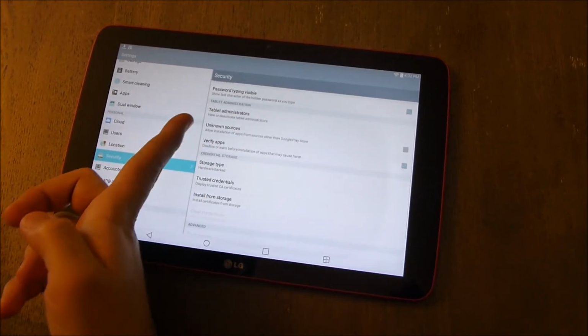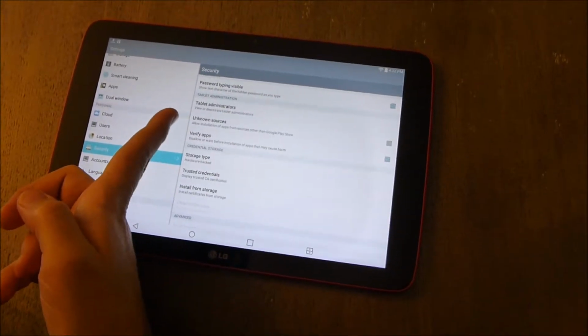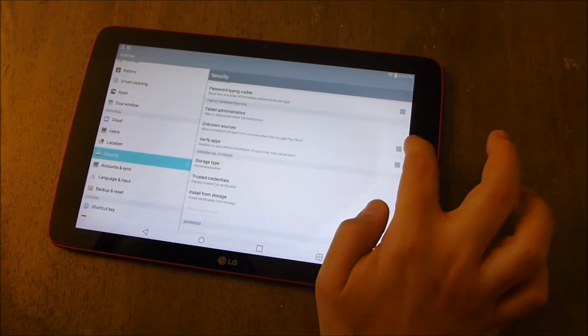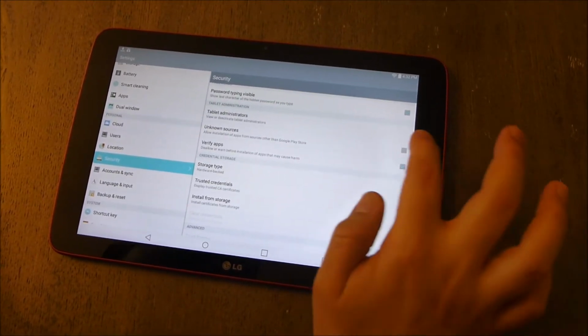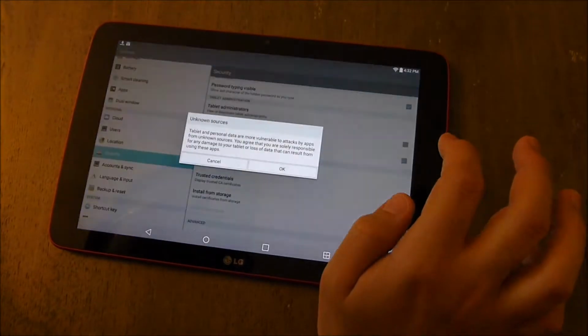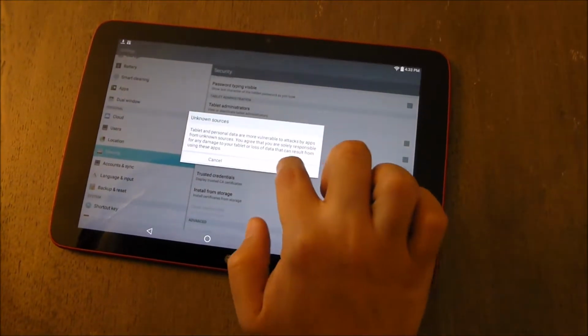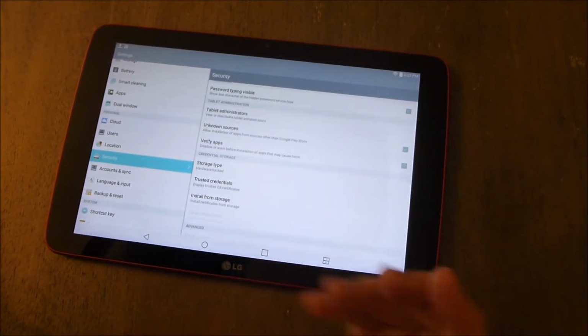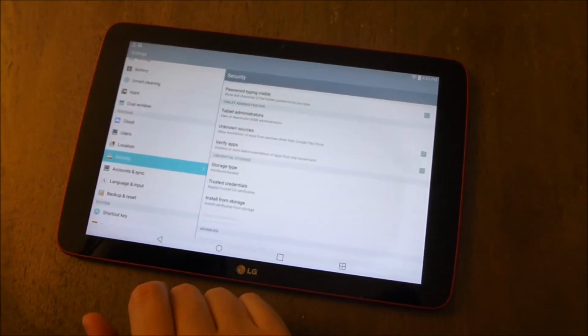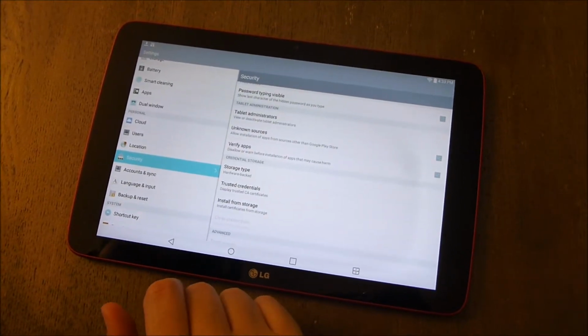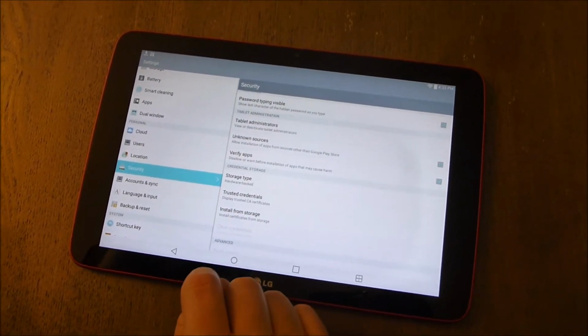So this unknown sources option, we need to allow installation of apps from unknown sources, in this case from the GitHub page that we just downloaded. So we're going to turn that on. It's just going to warn you, it's not safe to install unknown things, but in this case we know what we're installing. So now that that's on, we should be able to install our SMARTA tablet app.